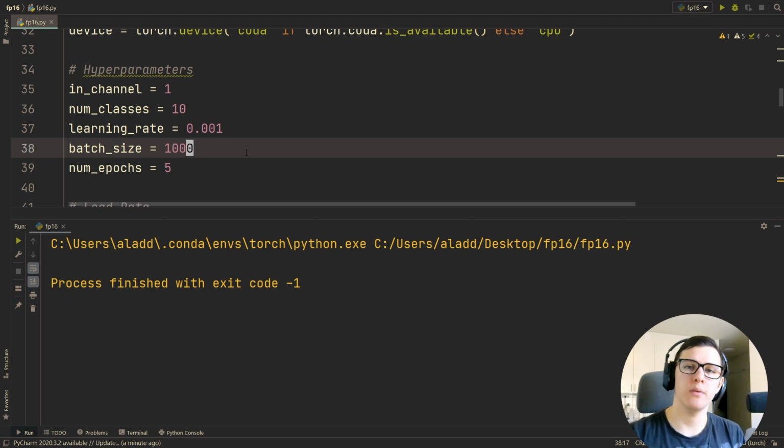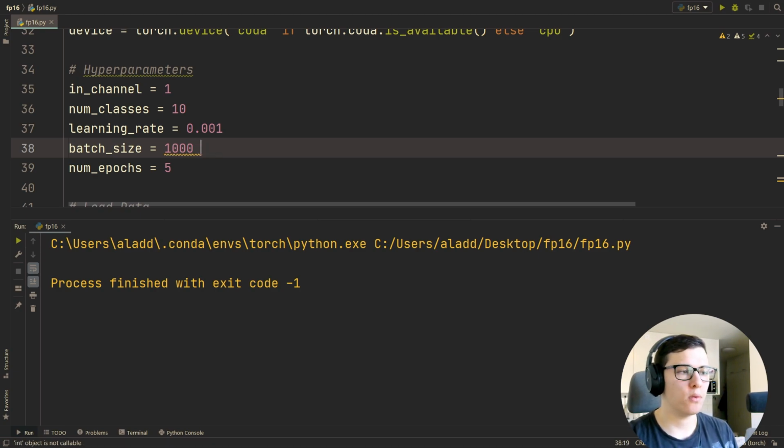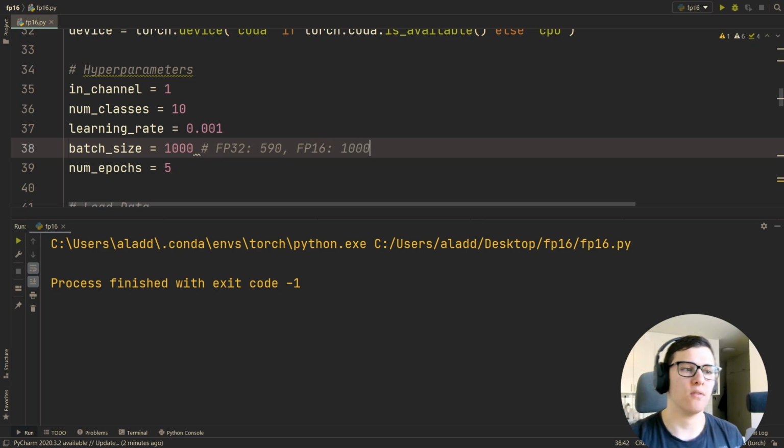So when we used Float32, FP32, we could use a batch size of 590. For Float16, we can use a batch size of 1,000. So that's about a 70% larger batch size. And I haven't checked, we can also perhaps make this a little bit larger. But anyways, as you can see, there's a big difference, and there should be. And you should use Float16 pretty much as default when training networks.